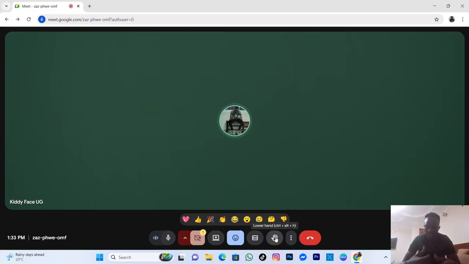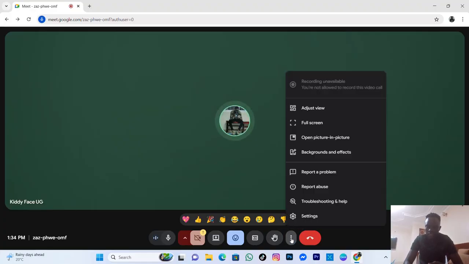Yeah, that's what happens. And then here we have more options. You adjust the screen view, full screen, open picture in picture. Actually this same thing can be opened on this same screen as well. That's what it means. And then you can also put some background effects. So that is how it works.